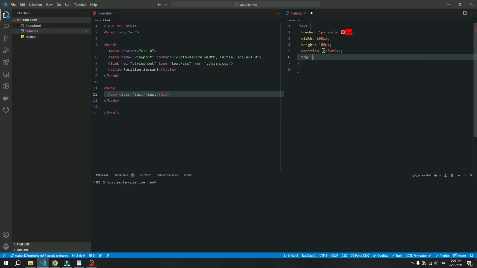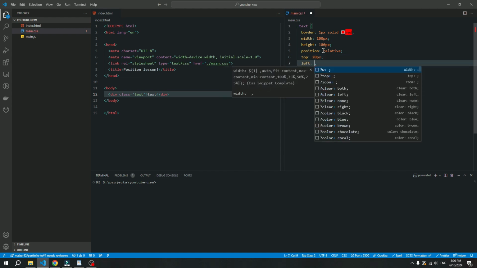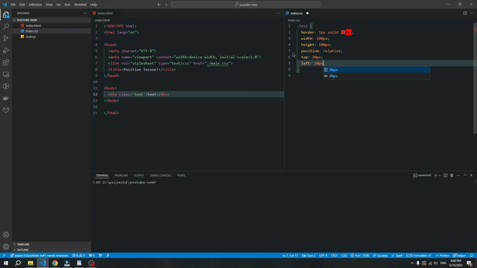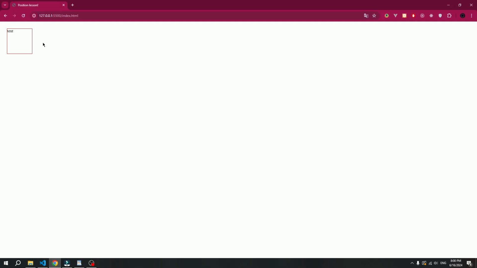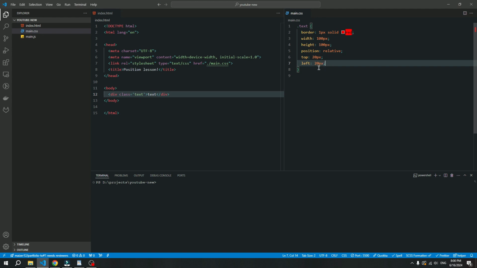Relative. This property helps to control our elements. Now we can use new properties like top, left, bottom and right. Additionally, we can use z-index to control the stacking order of elements.